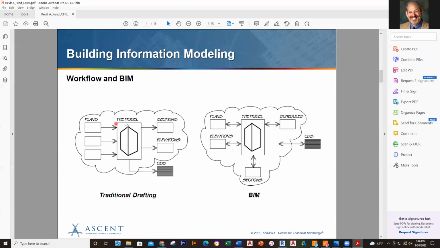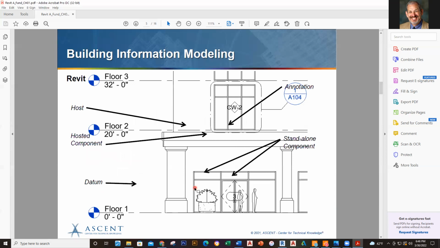When you have Revit, you build the model, and then you just look at it in different ways. You'll be able to see the plans in one view, the elevations in a view, the schedules in a view, and the construction documents, which is what this represents, a stack of plans. That's your construction documents. And then you also have sections. All these come out of a central model, which is a very big deal.